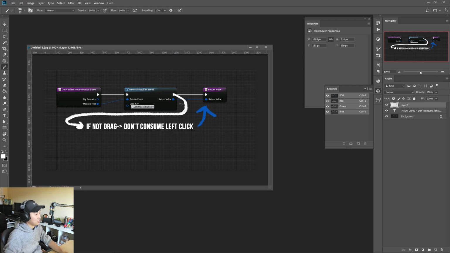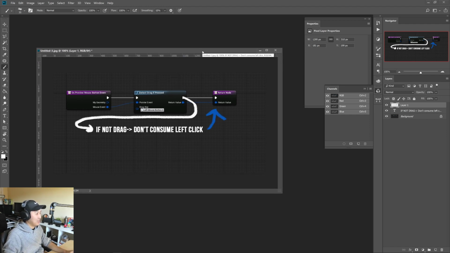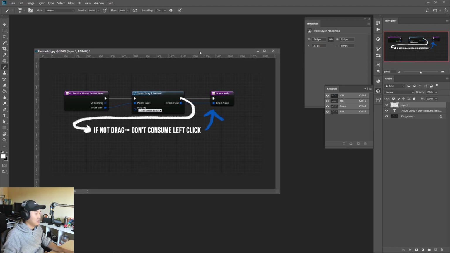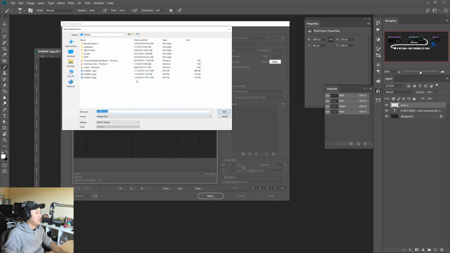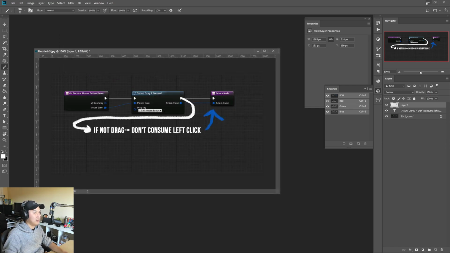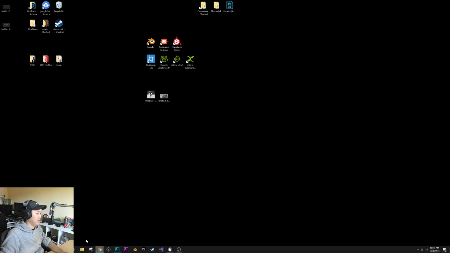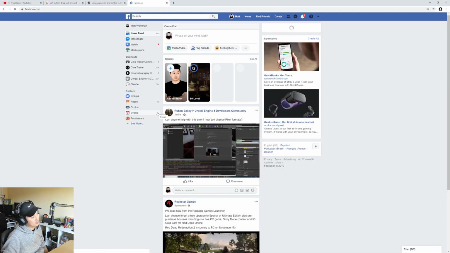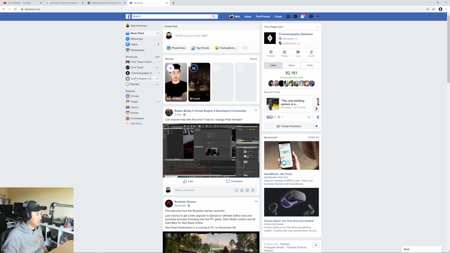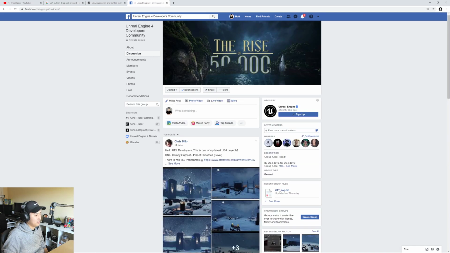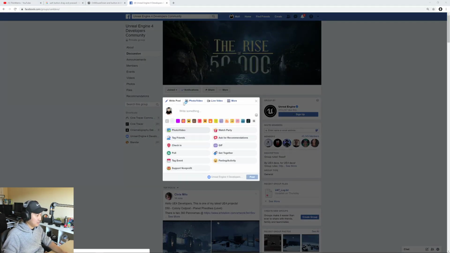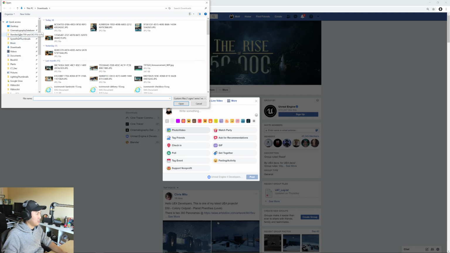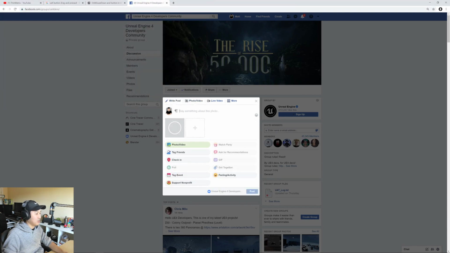I'm sure people who program Slate are like, that's not what you do, that's not how this works. But I have no idea how it works.